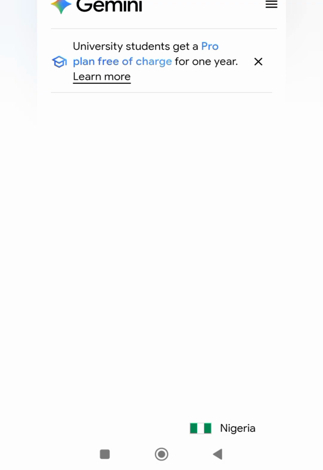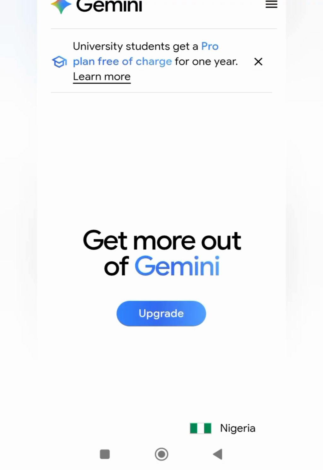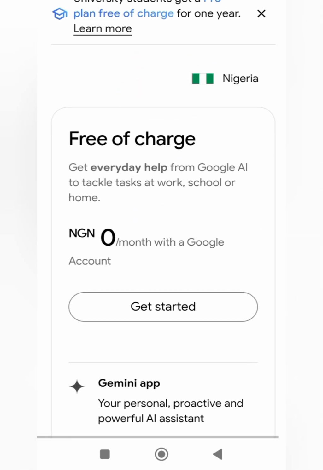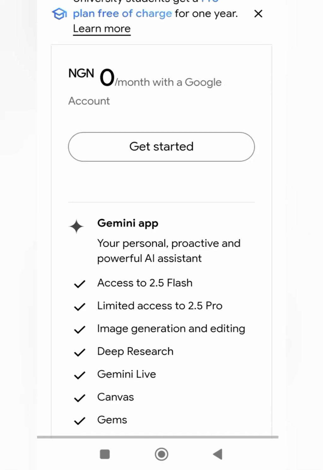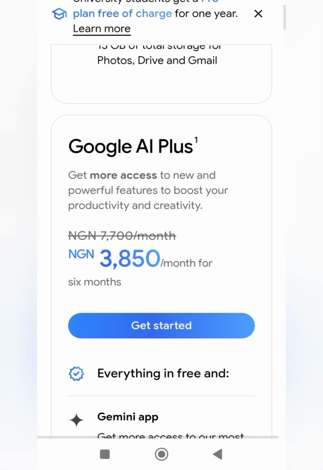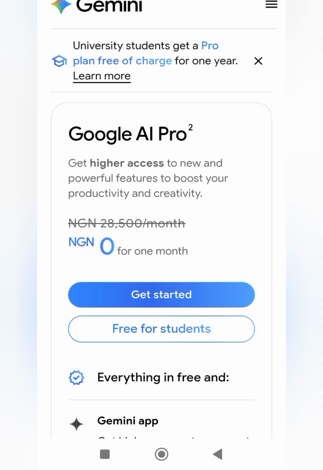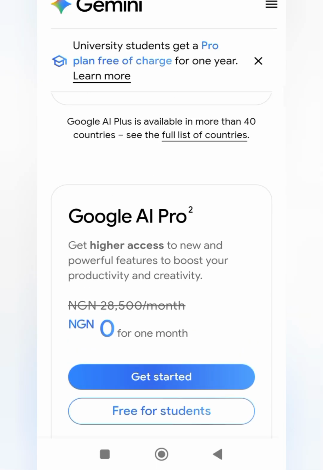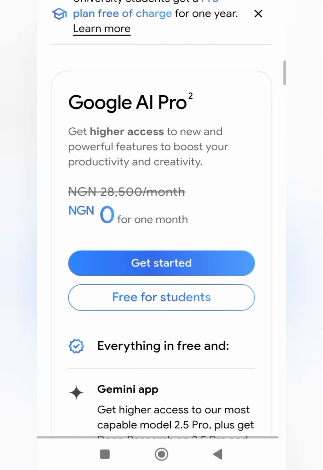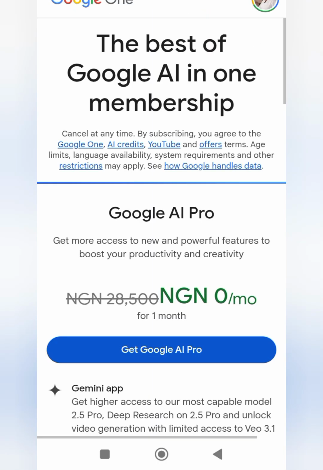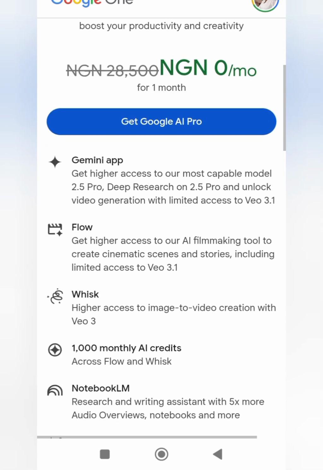So this is the one you're going to choose. Because I have already used this email, let me use another email and do this thing. So you're going to come to this Google AI Pro. You see this one that they wrote 25,000 per month? This is the one you are going to come to. You click get started. Now click get Google AI Pro.